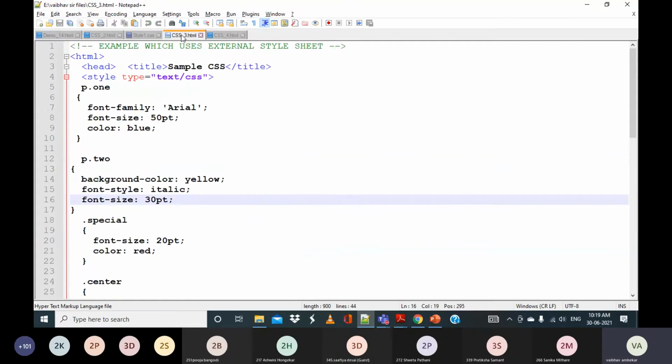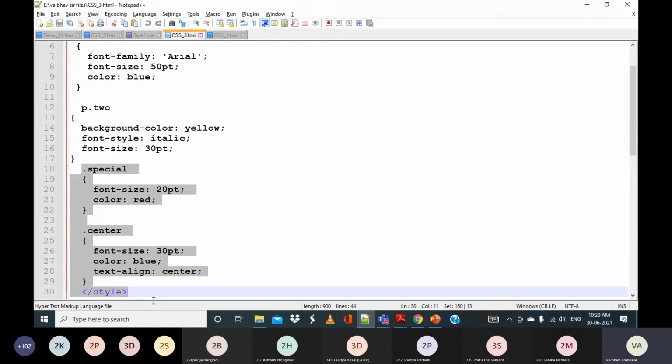For this I have taken another example. How to specify this class selector? This is the class selector I have chosen: p dot 1, then font family Arial, font size 50, color blue. I want another different style for the paragraphs, so I will say p dot 2, and then background color yellow, font style italic, font size 30 points and so on. You can leave these parts; we can take them later.